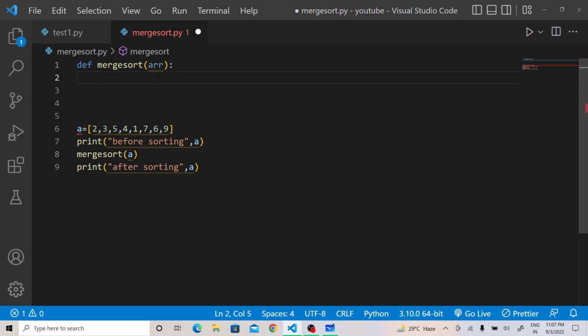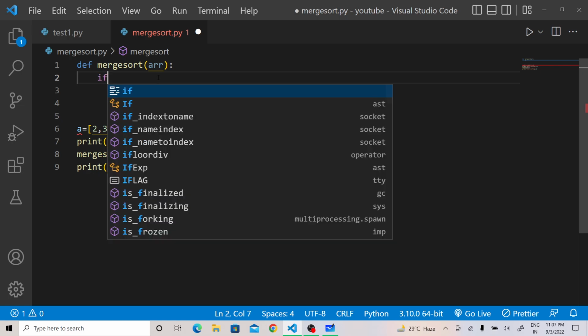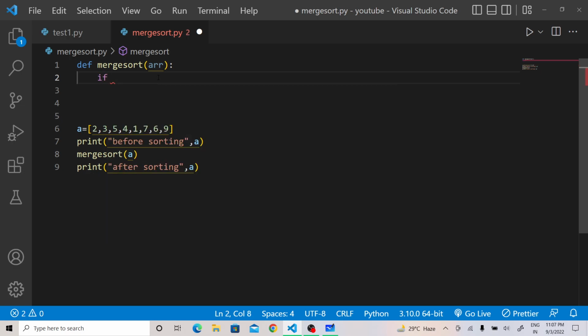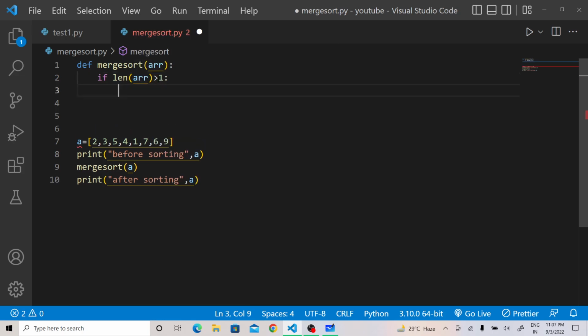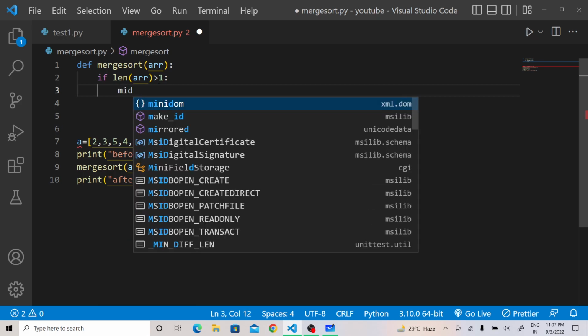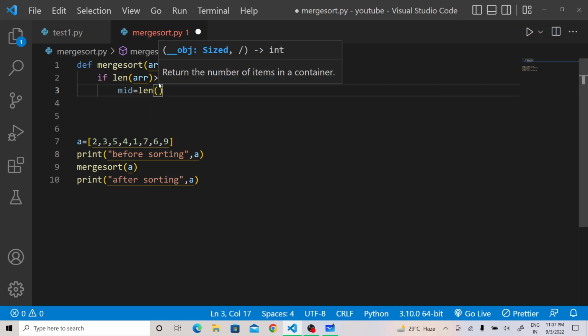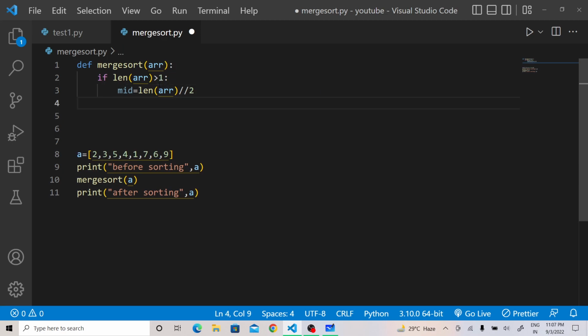What we have to do? We have to divide the array. Until when? If length of ARR is greater than 1, then we have to divide. What do we have to do to divide? We have to find mid first. Mid equal to length of ARR by 2. Here double slash means integer division.